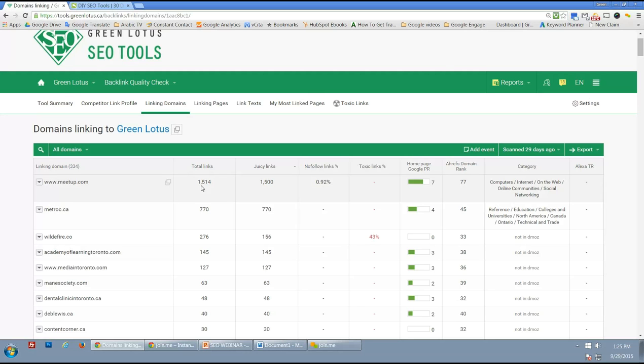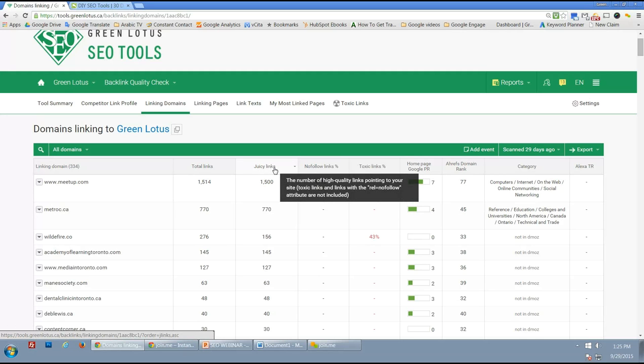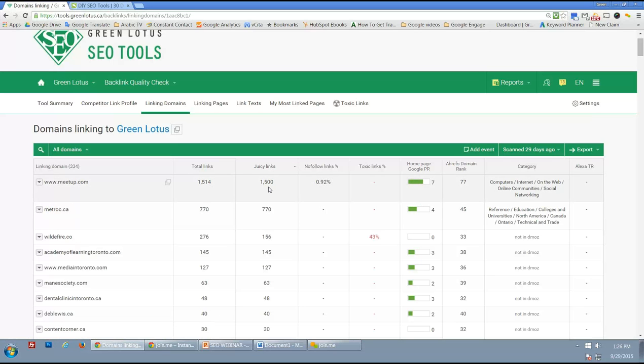And this is very important to understand. While I have 14 more links here, those links are not passing any juice, mainly because they are no follow and so on and so forth. But if we are not sure what this means, let's just hover over juicy links and read the description. It's the number of high-quality links pointing to your site. Toxic links and links with no follow attribution are not included. So that's exactly those missing 14 links. But it gives you the idea of the total domain name performance to you.